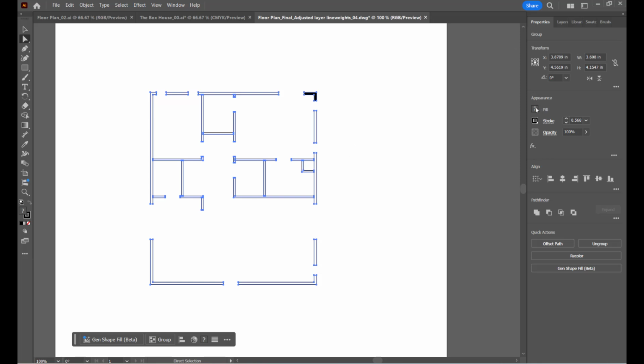Then in the fill section, I'm going to select the color that I want to use. I'm going to use black. You can use black or dark gray, but I recommend black here. Then hit K on your keyboard and you're going to have access to this bucket tool.